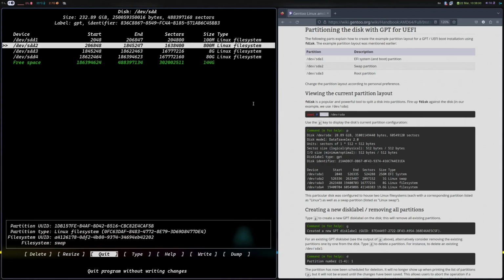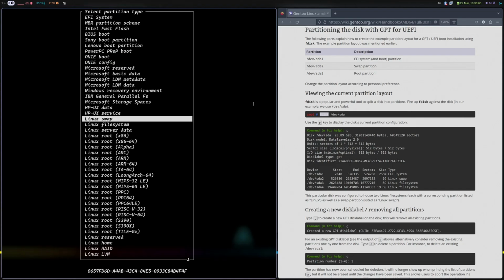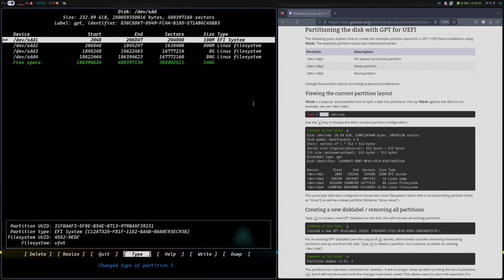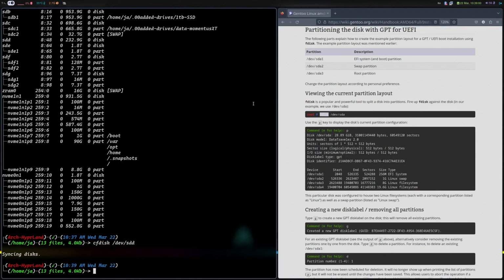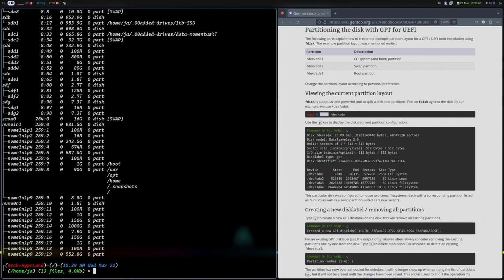Now before you write, you need to make sure to change the type. So in my case, sdd1 is EFI system, and then of course sdd3 is the swap. Now before you exit, right? So I'm gonna say yes. So it's sdd, that's lsblk. So this sdd, now we've got the necessary partitions that I wanted.